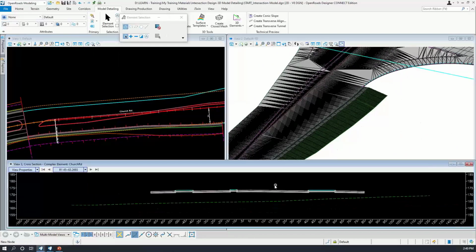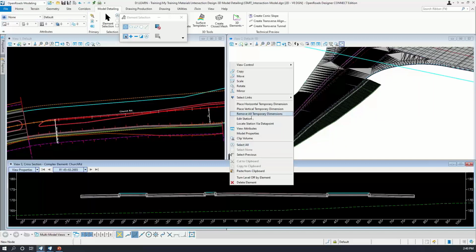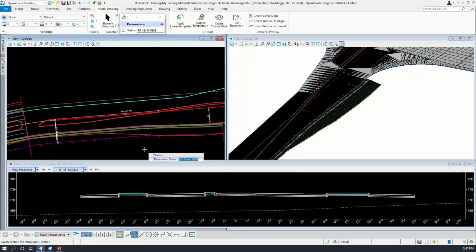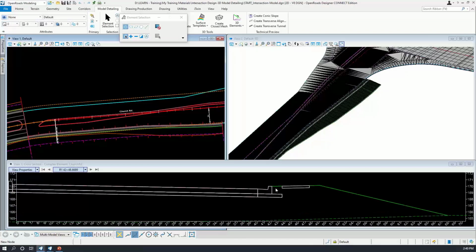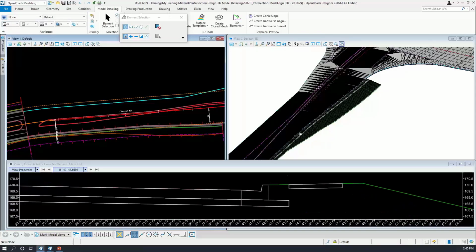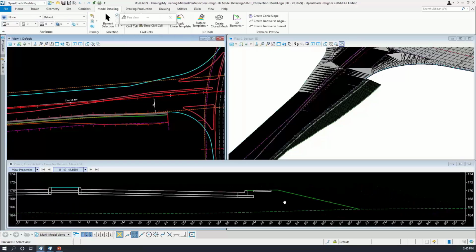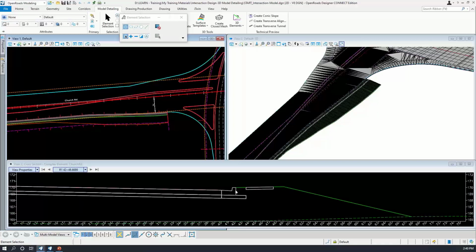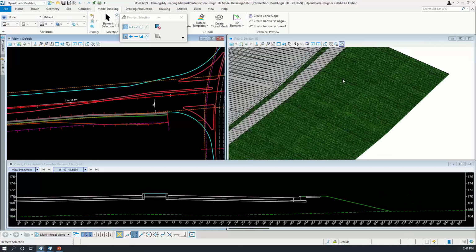So basically, the process that happened here is, again, if I may just show it to you, a linear template from this linear element, representing the edge of the pavement, has generated a curb and gutter, sidewalk, and then cut and fill targeting the existing ground, as you can see here.